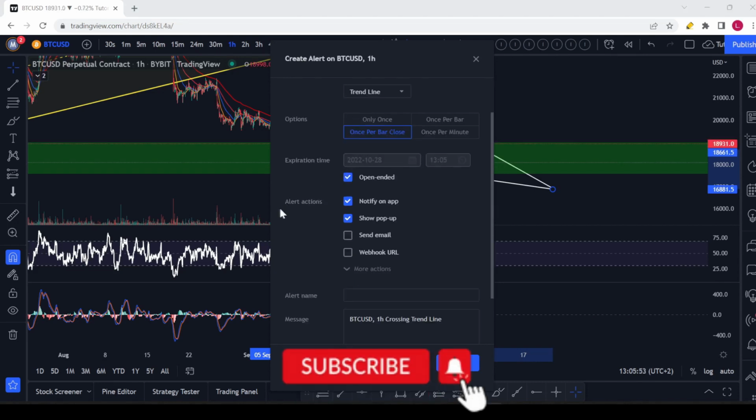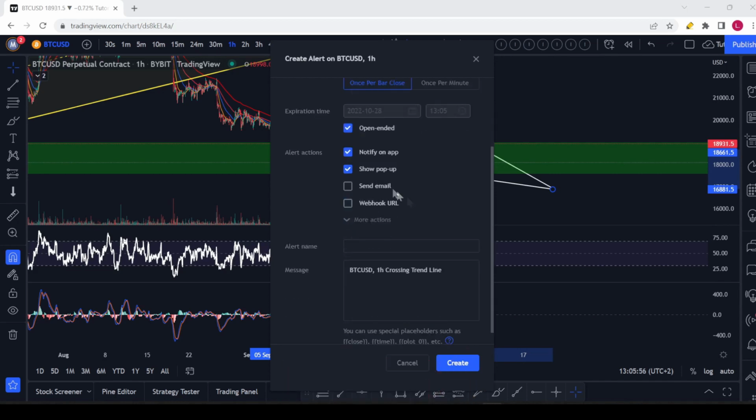And over here you can see the alert actions. By default it's set to notify on app, show pop-up, but if you want you can also make sure to send an email, so that means an email will be sent whenever the alert goes off. And you can also add a webhook URL, but I normally always use these two.